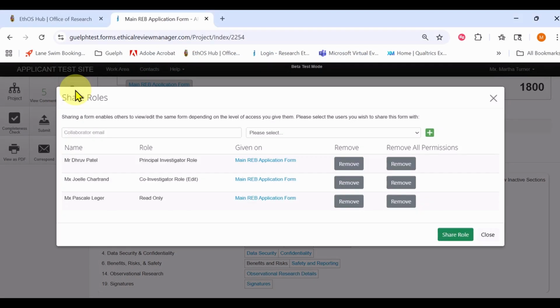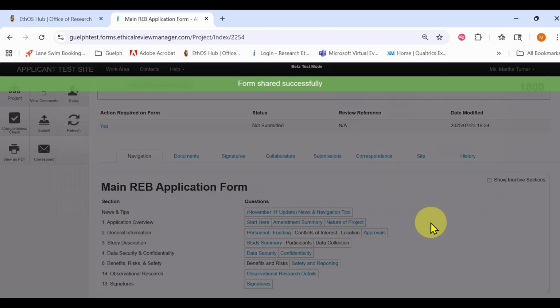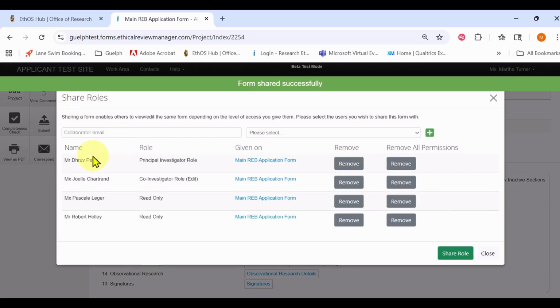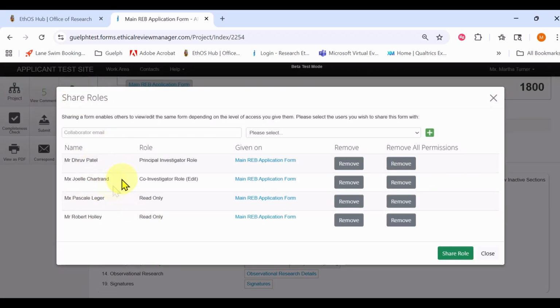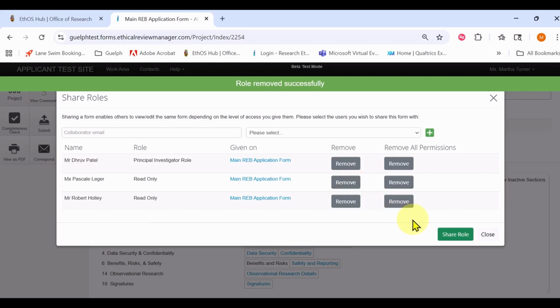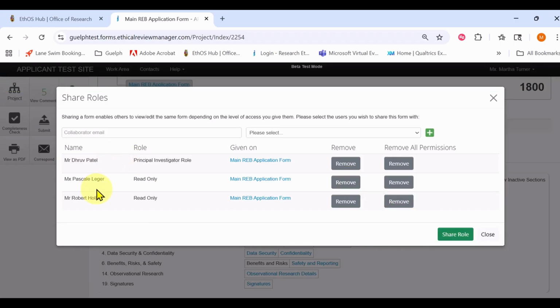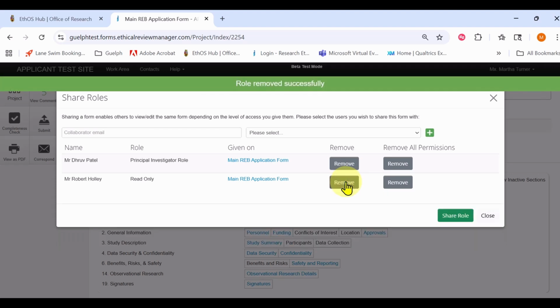First, open the project. From any of the project forms, click on the Roles button and review the list. To add someone new, enter their name and choose the appropriate role. To remove access, find the person's name and click on the Remove Permissions button to remove the role. To give someone a different role, first remove the first role and then add them again with the correct role.